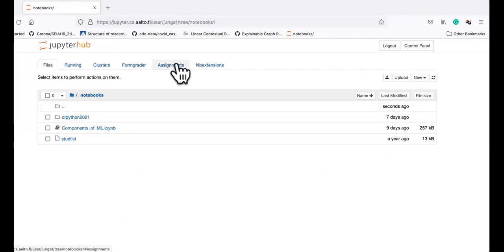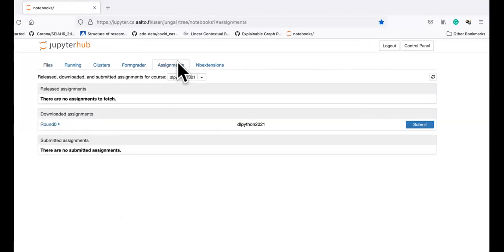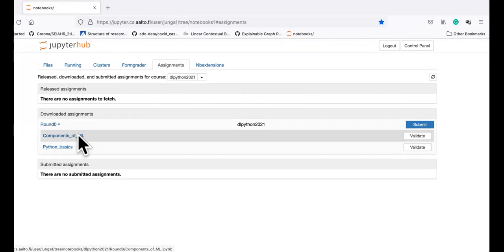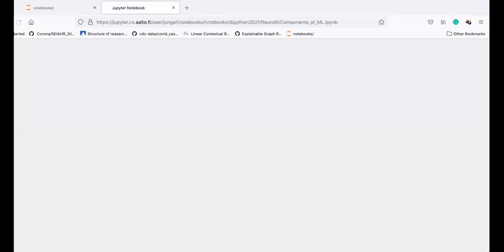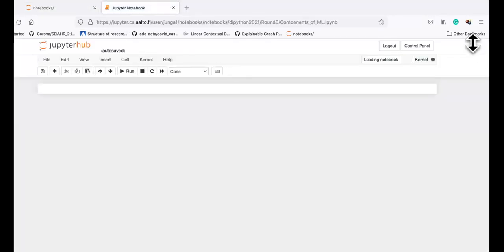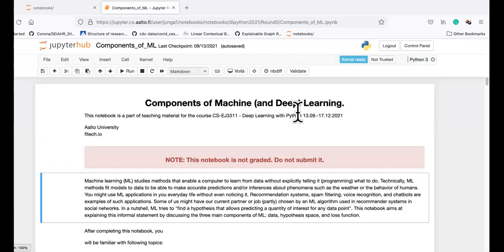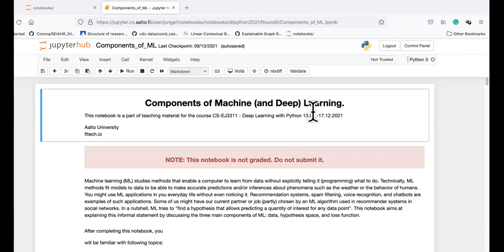Yeah, and then you will find here this tab assignments. And then you might have a button fetch assignments. Currently I have only fetched round 0 assignments. So here you open round 0. And here it is. So this is the main material for the exercises, these Python notebooks.